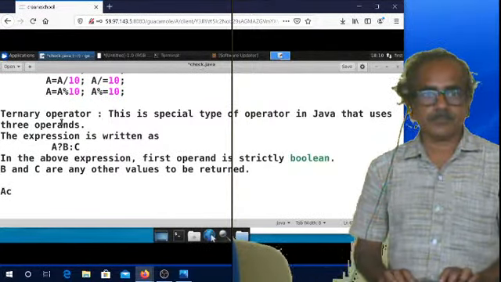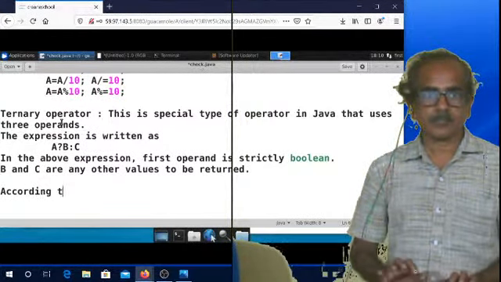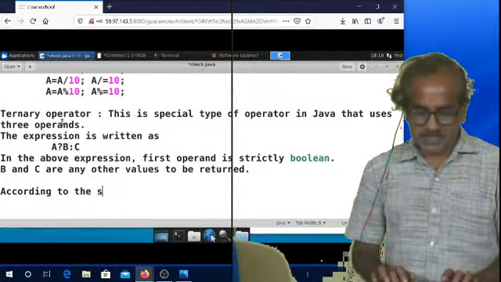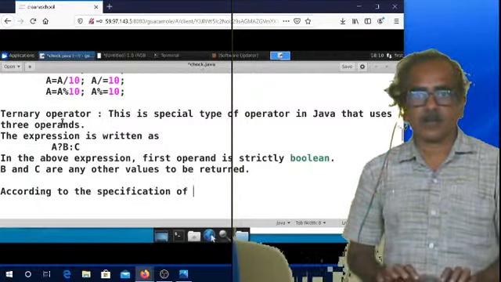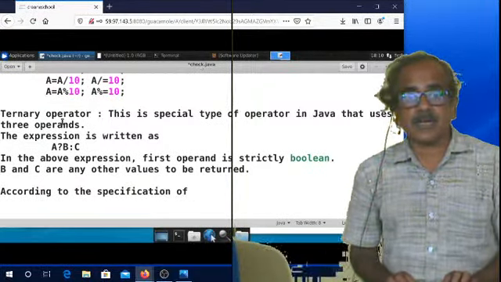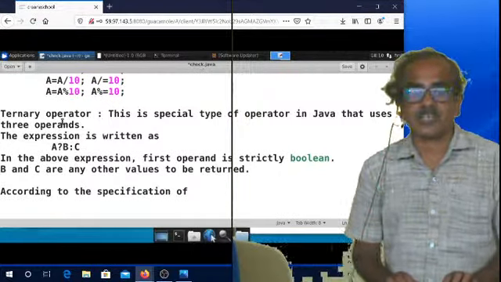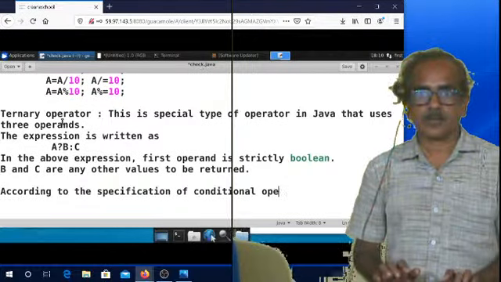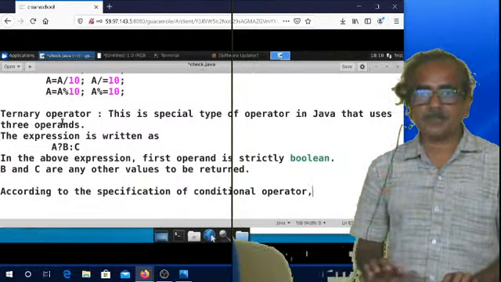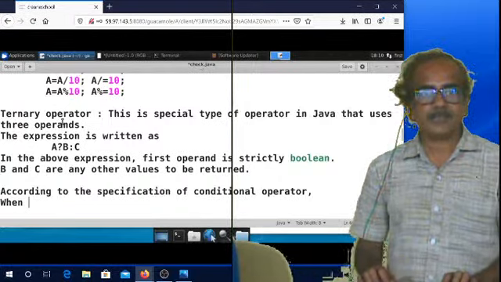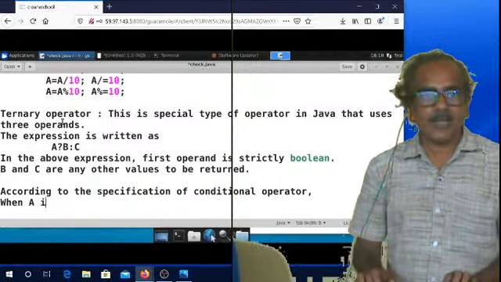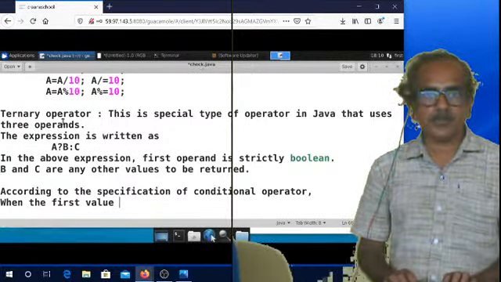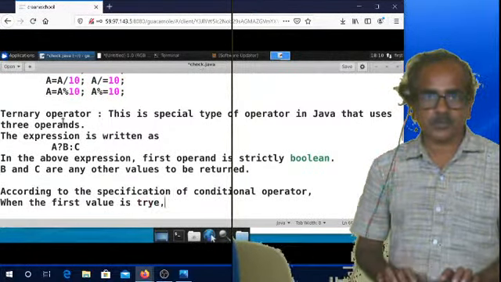According to the specification, this ternary operator is called the conditional operator. Conditional operator, when a, the first value, is true.